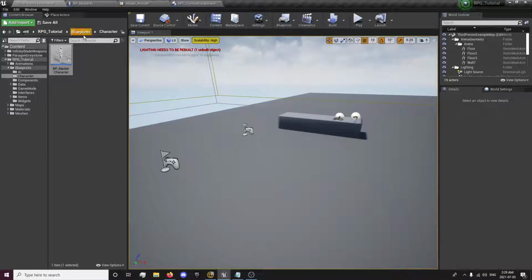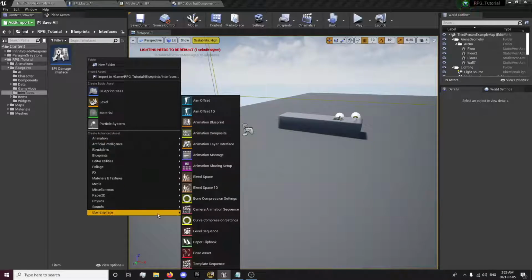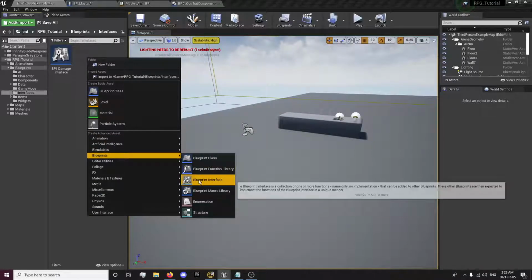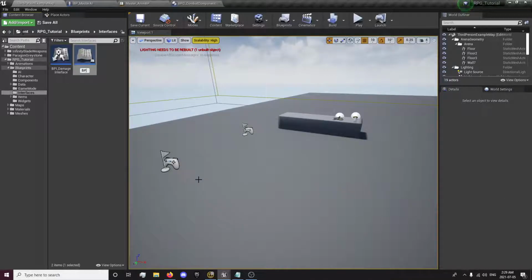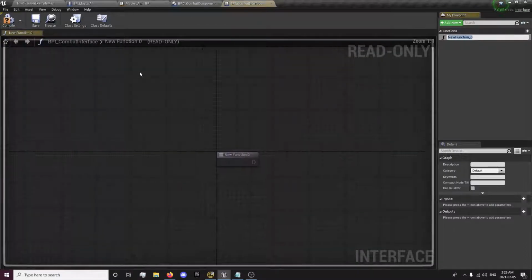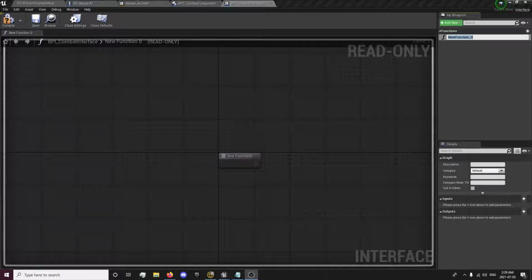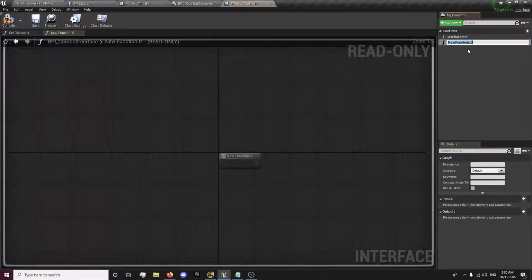Now we need another interface. So I want to go to our interfaces folder and scroll down to blueprints and blueprint interface. BPI combat interface. And in here, we're just going to create a couple of simple functions. And one's going to be set character. And one's going to be set held item.